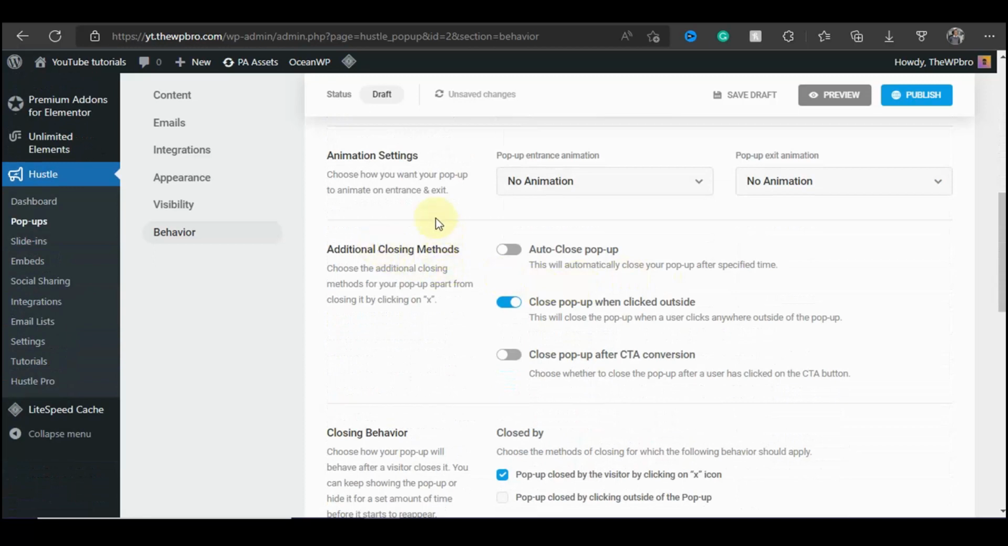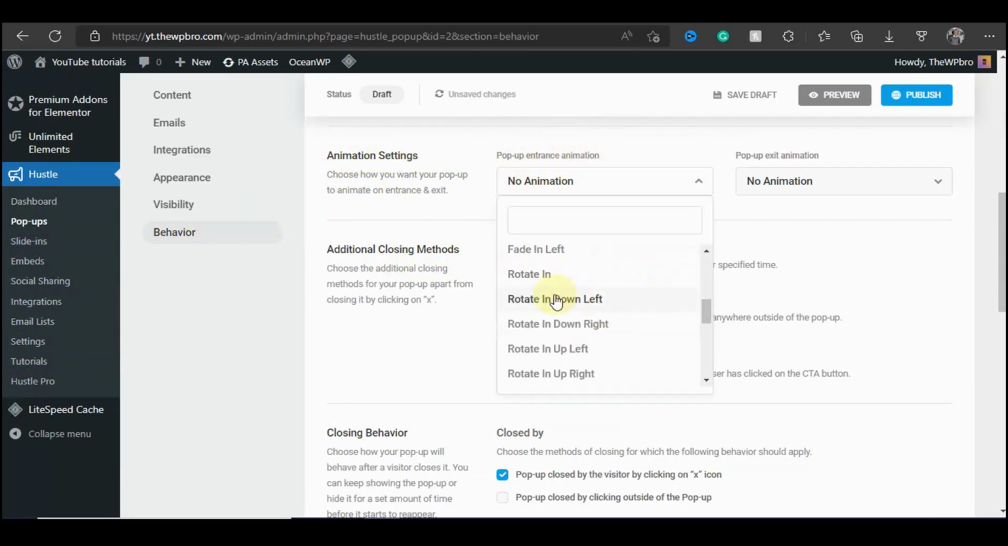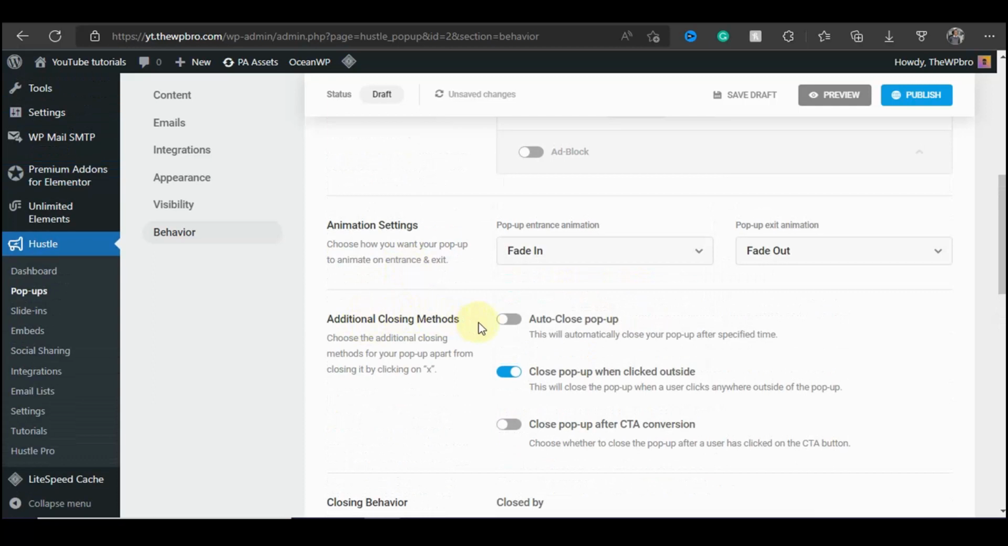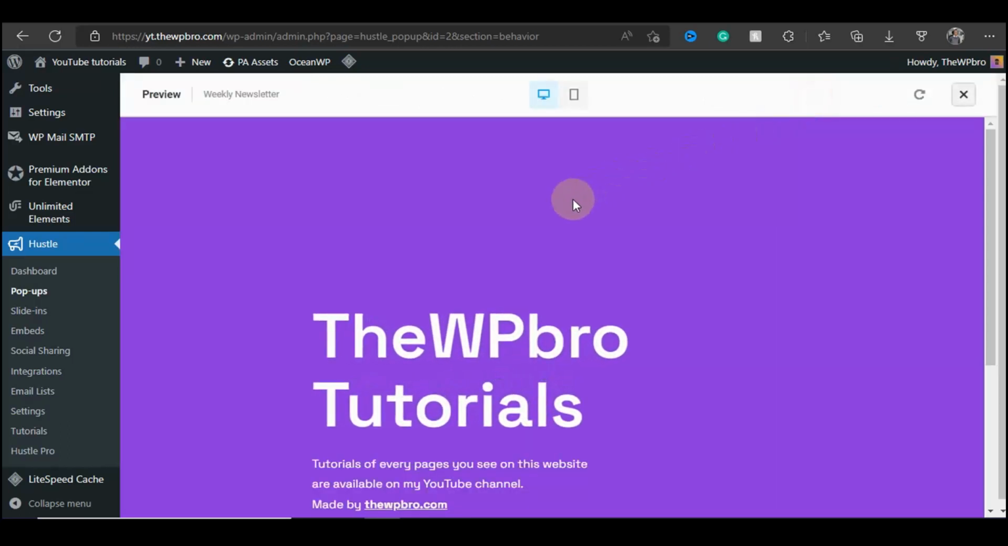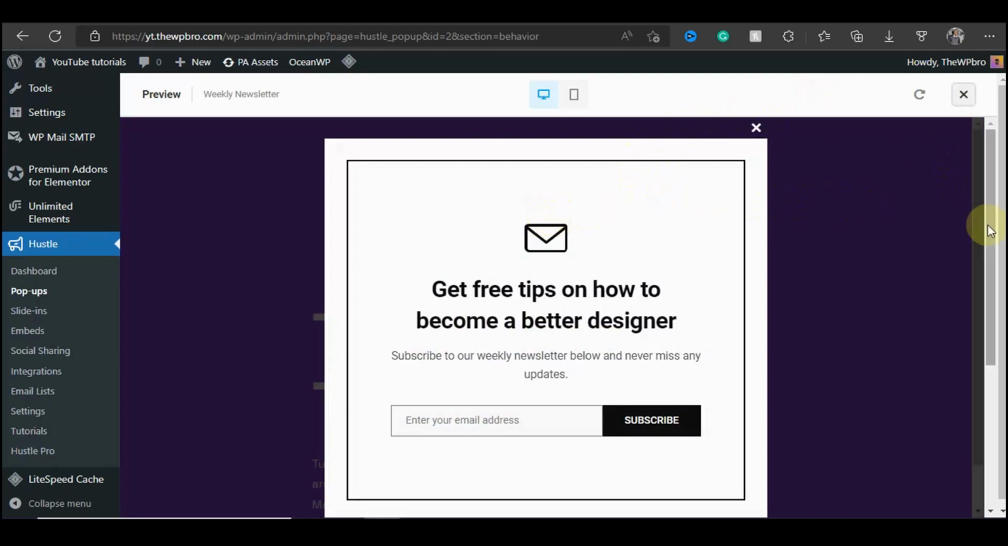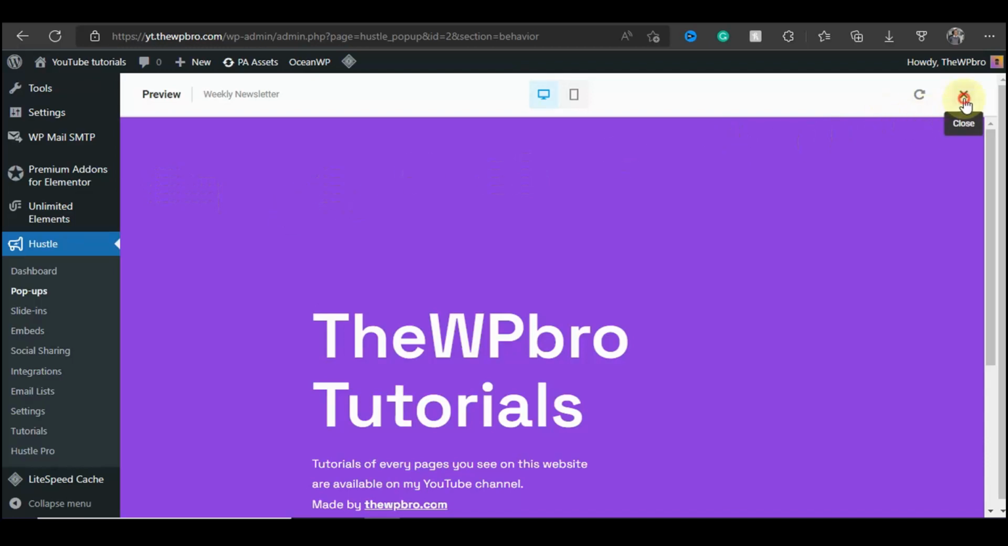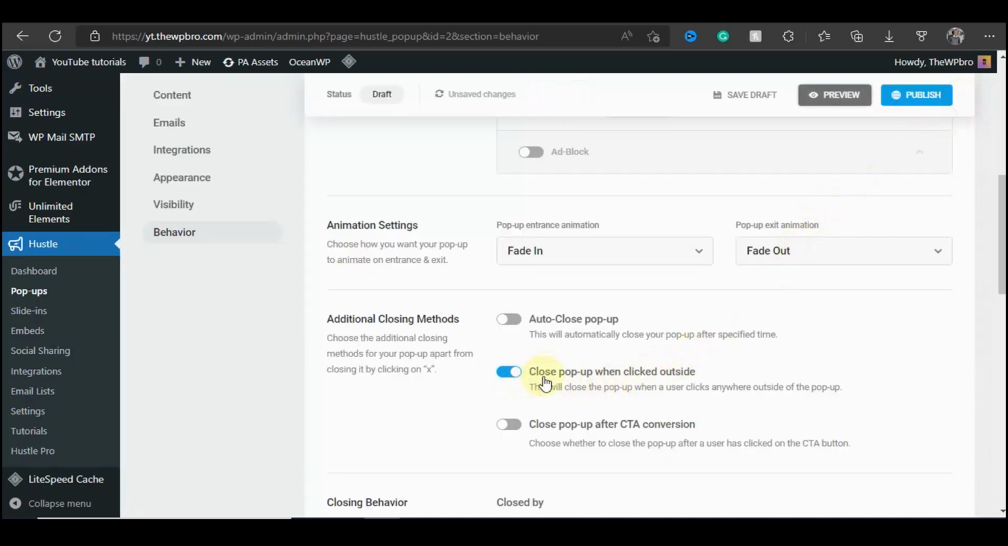Okay, now moving on to the next section under this behavior, we have animation. So pop-up entrance animation, you can decide to choose from several animations here. Now, additional closing method. Do you want the pop-up to auto close? I'm going to advise you not to auto close the pop-up, just leave it as it is. Close pop-up when clicked outside. So meaning that, let's check preview. If somebody visits our website and then the pop-up appears, do you want the pop-up to be closed whenever they click outside this box like this? If you want that to happen, you can just tick this option.